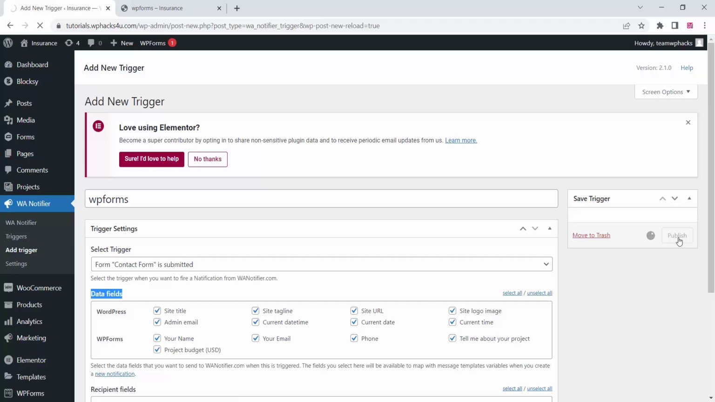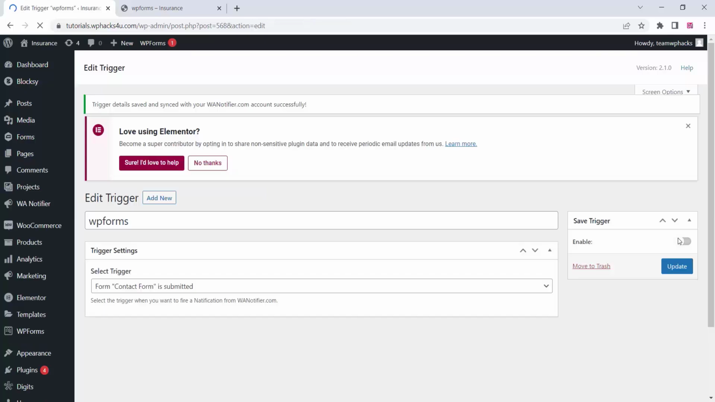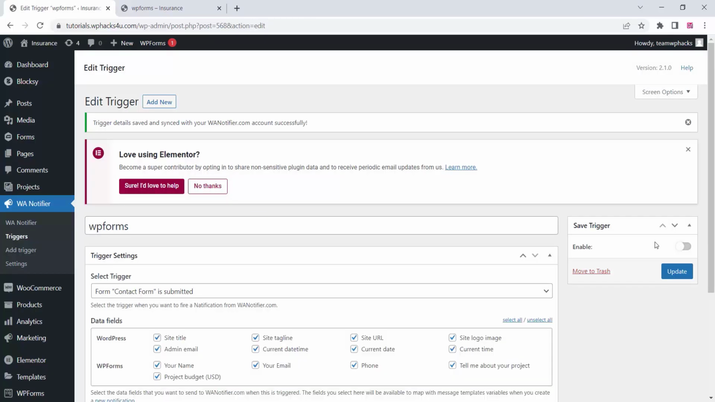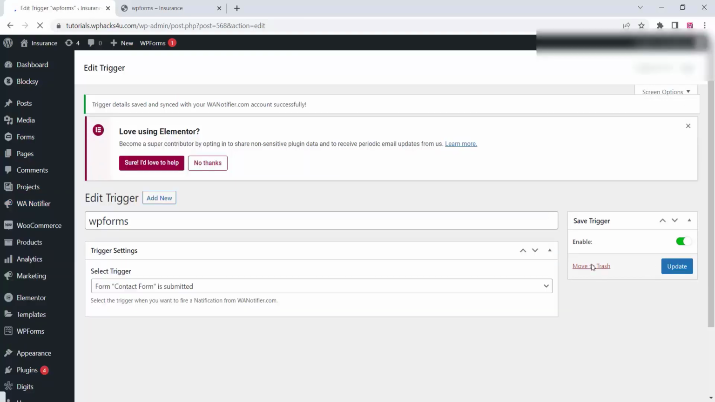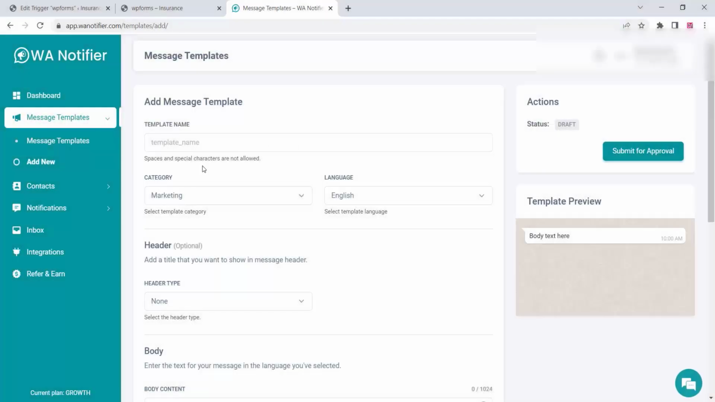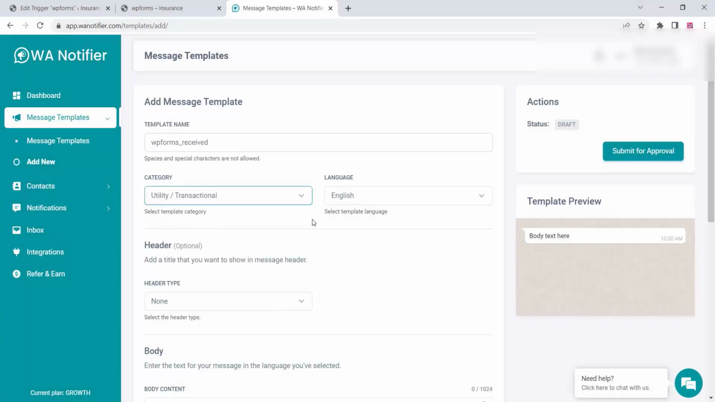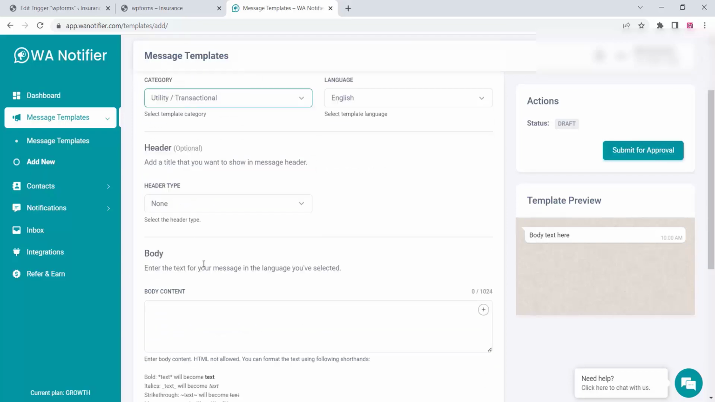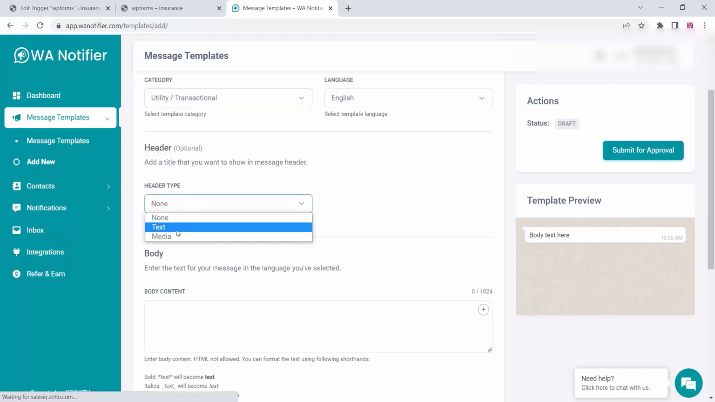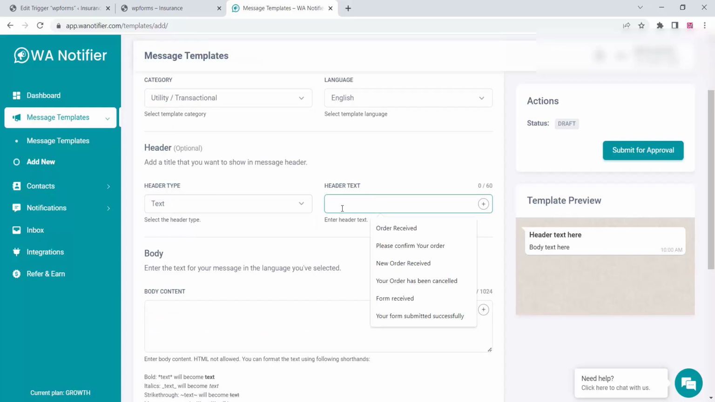You can just install that, and now just click on publish, and you can just enable that. The same trigger method which we used for Gravity Forms, we are using here also. It's super easy. Once you are done with that, go to the template section and add a template name, WPForms. Add transactional, set the header as text, and add a header text. You can add a body content.